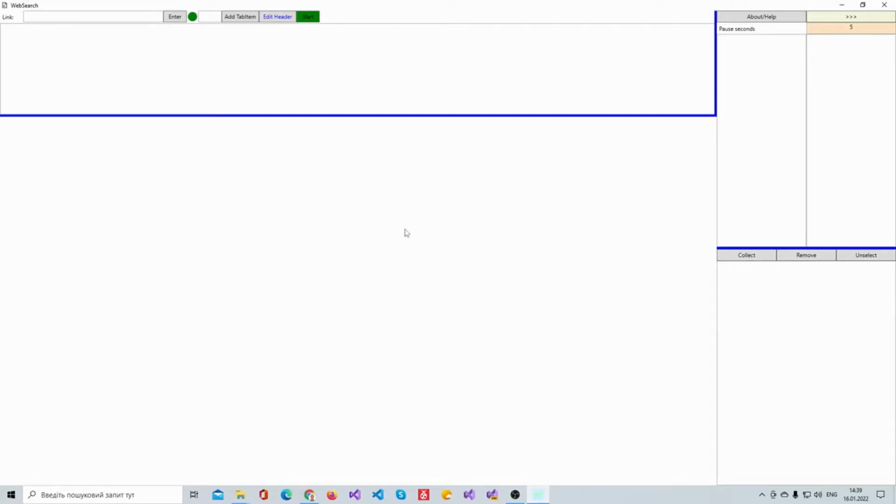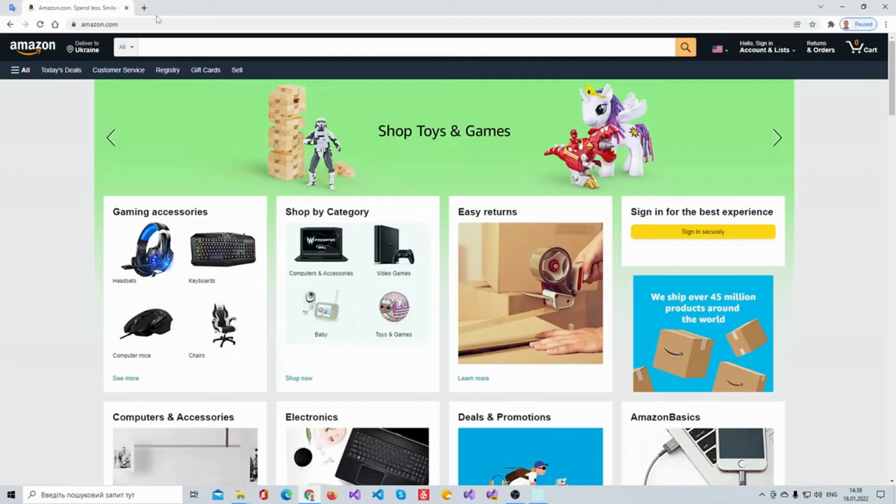Today I want to show you the first beta version of my new application for WebSearch. Okay, let's get started. First of all, I need to choose a site for searching. I have chosen Amazon as an example.